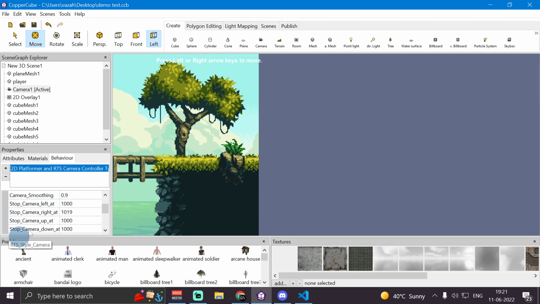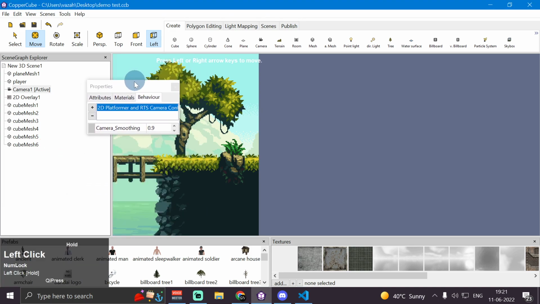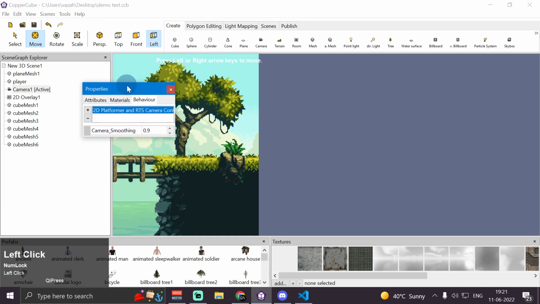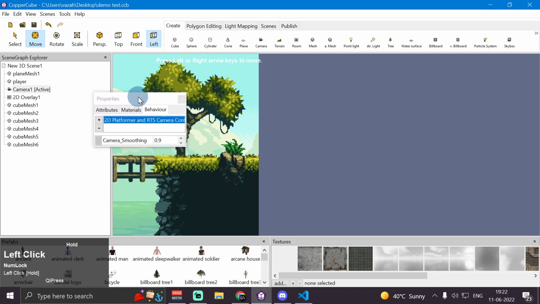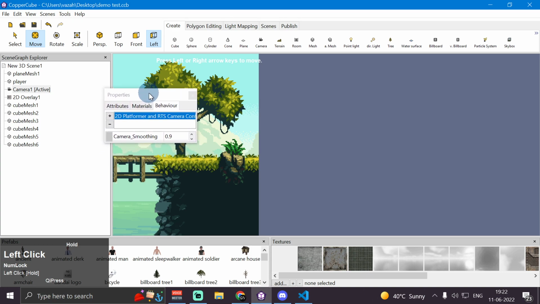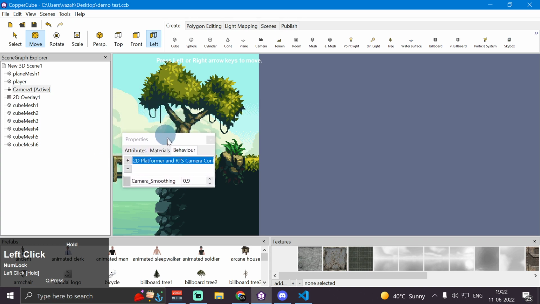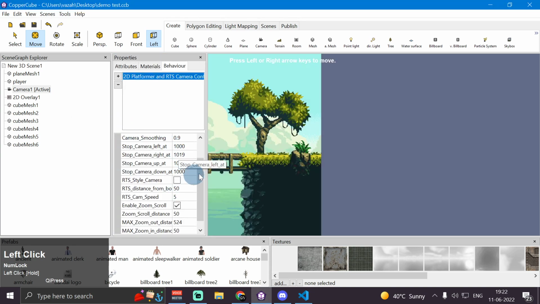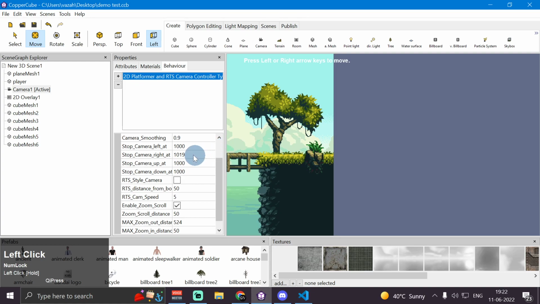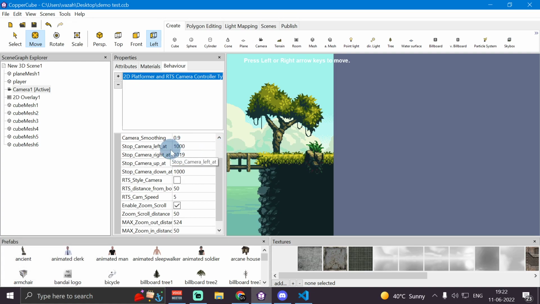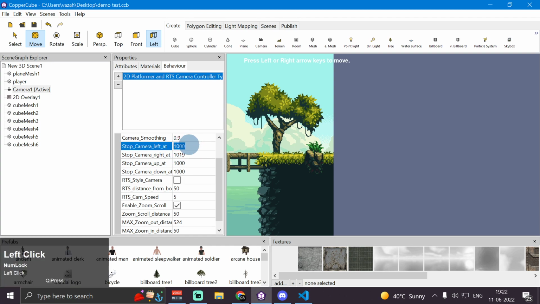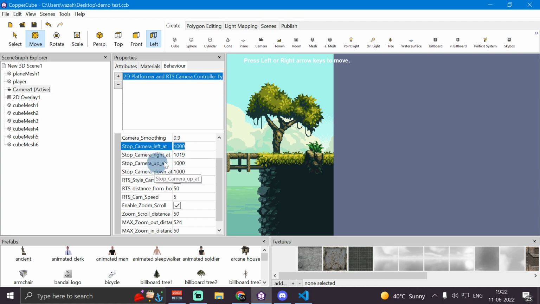So the other parameters are also similar, so you don't have to worry about them. They will do the same thing, except they will stop the camera at the left, up or down position. So you can specify whatever position you want for your camera to stop chasing the player. You can specify it here, like if you want to stop the camera moving left at 1000 or 100 or whatever value, you can put it here. The same goes for right, up, and down values.